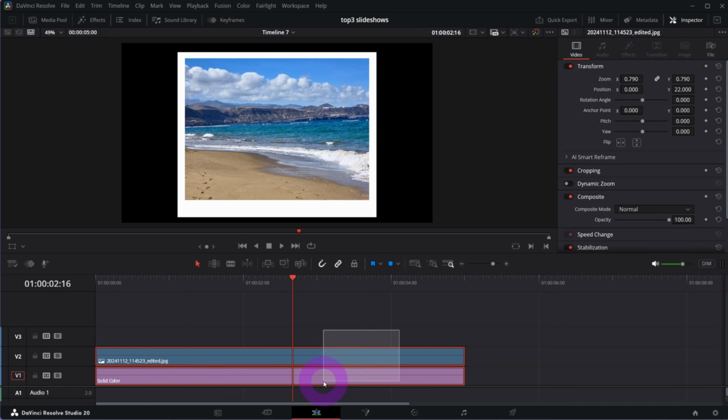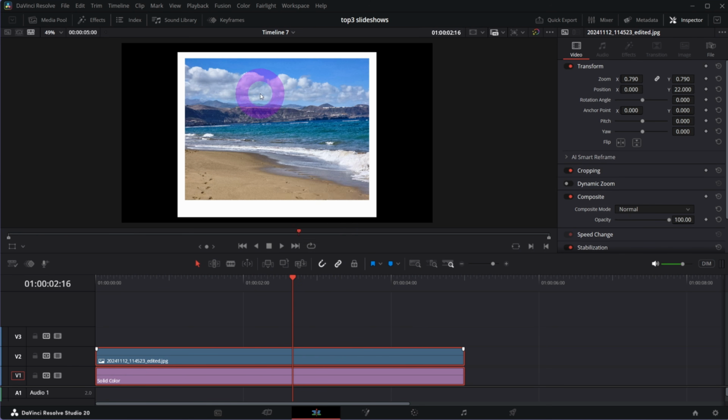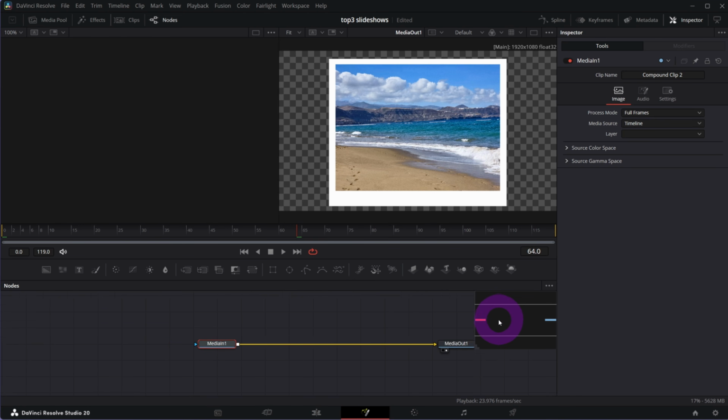Now select them both and right-click, New Compound Clip. You can name it if you want and create. Now we need to switch to Fusion page, but don't worry, this is really simple. We're gonna use my Fusion composition there, so click it. And in here, you got only media out, media in.